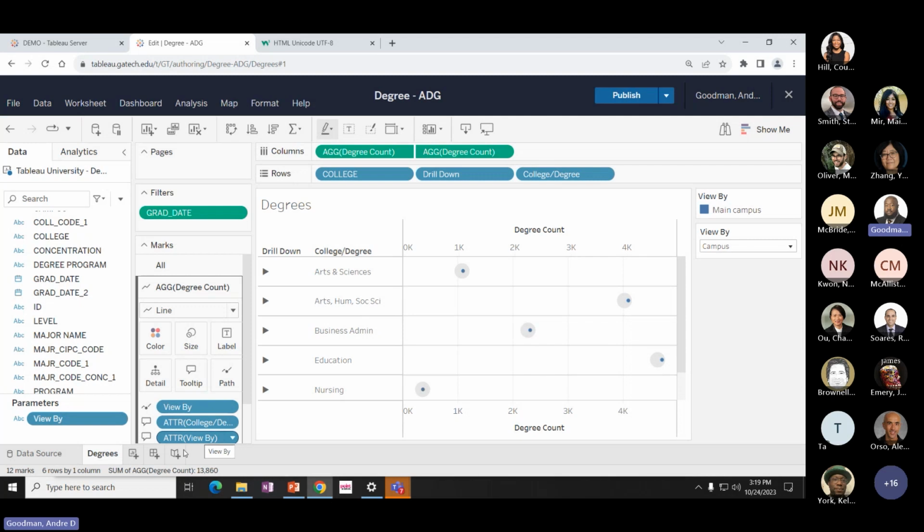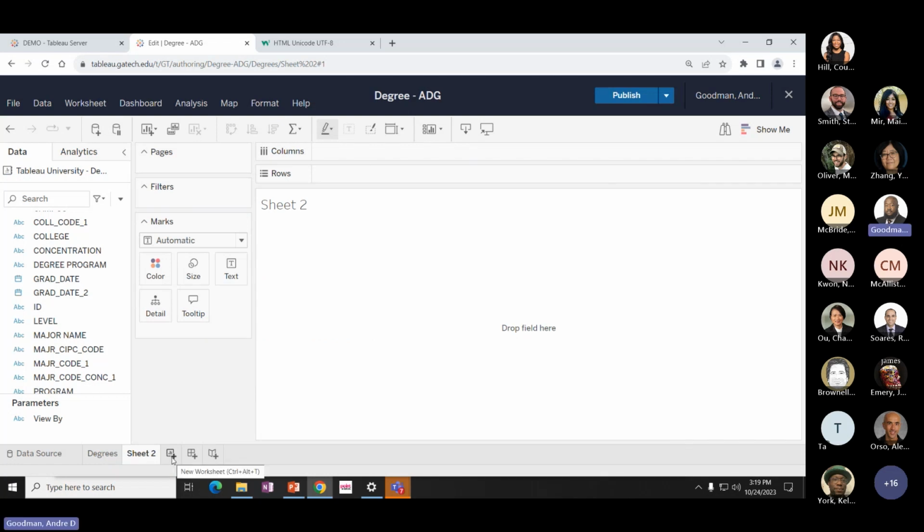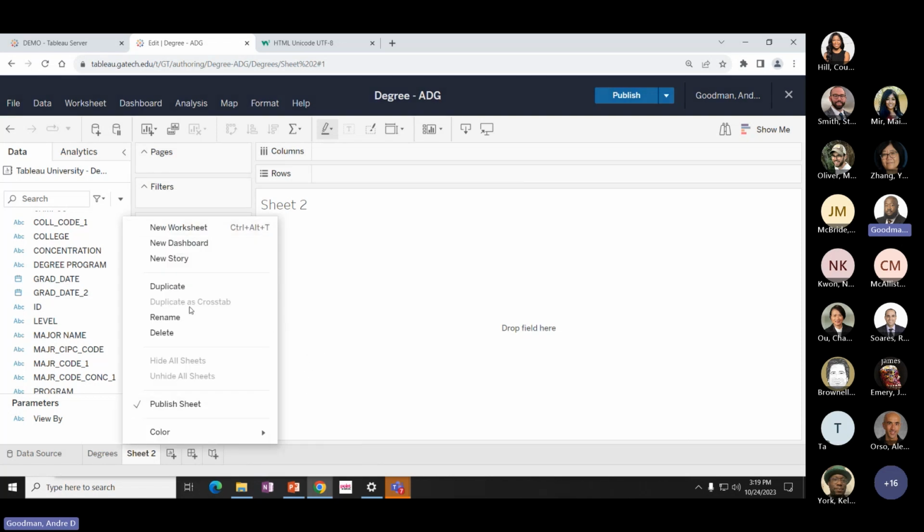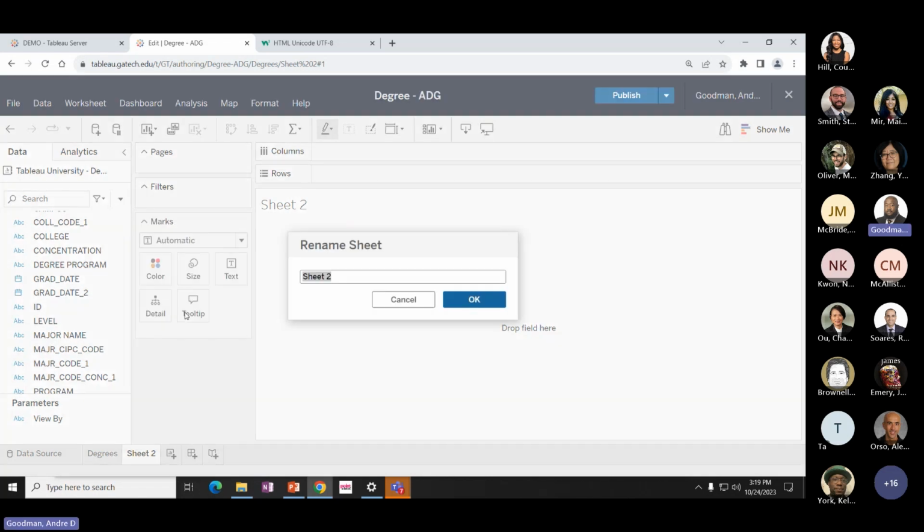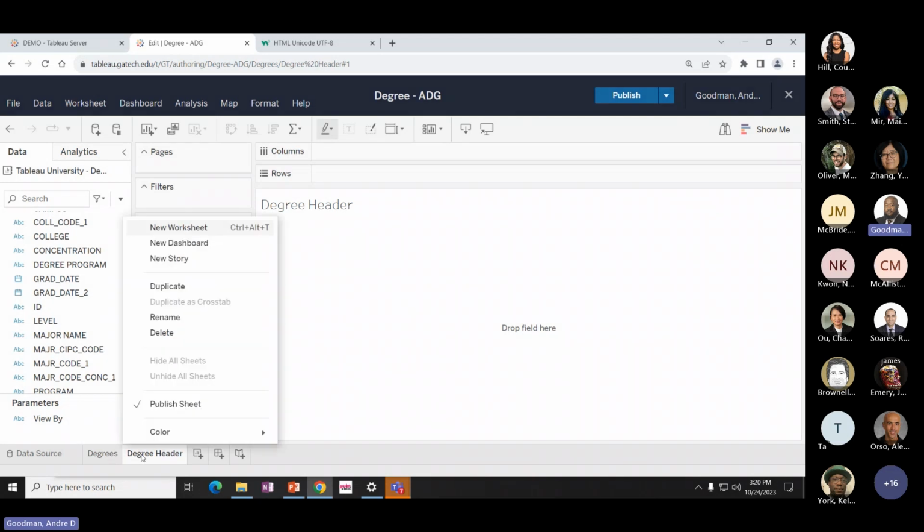So that's the first step, right? The next step we'll do is pretty straightforward. So we're going to treat this as the main body of the report, but in a lot of reports, it's good to have a header that sort of summarizes data. So we're going to come down here and click on New Worksheet. So I just click that little plus sign that says New Worksheet down here, and we're going to rename this sheet to Degree Header. Okay. So just right click that sheet, hit rename, and say Degree Header.